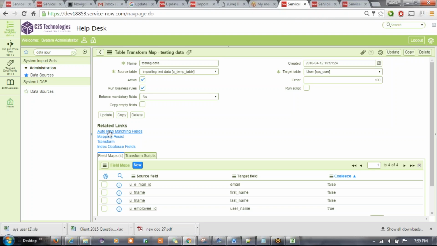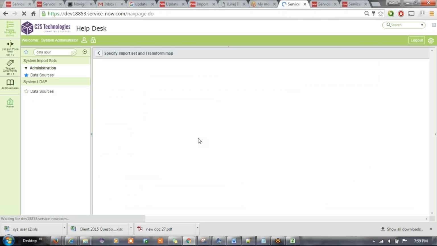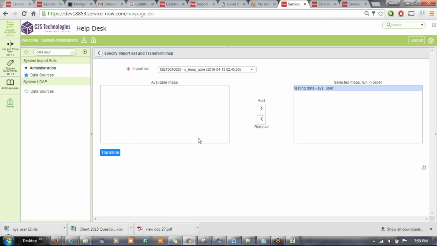Okay. So now we click this one, auto map, since it doesn't see even the source. The reason it didn't map is that it didn't understand this one. If this is u underscore f name and if this is f name, it would have mapped. But since the names are different, it didn't map. So we did the transform assist. Now we'll do transform. What transform does is it will copy the whole data from your temp table, your source table, to your target table, which is your permanent table. So this is the transform map you created. So just say transform.